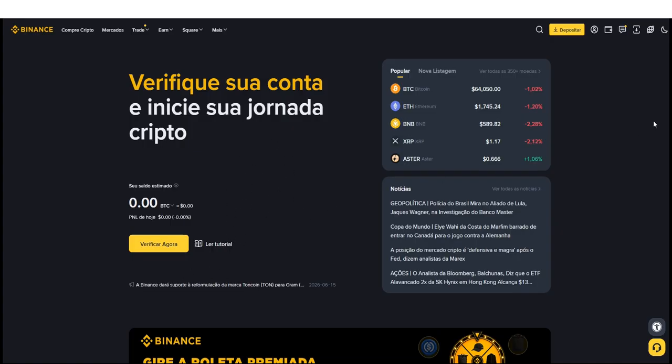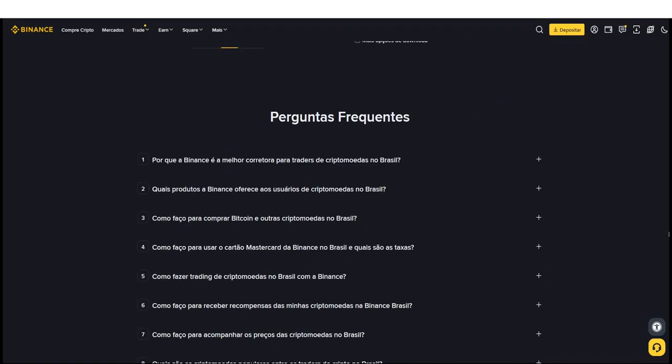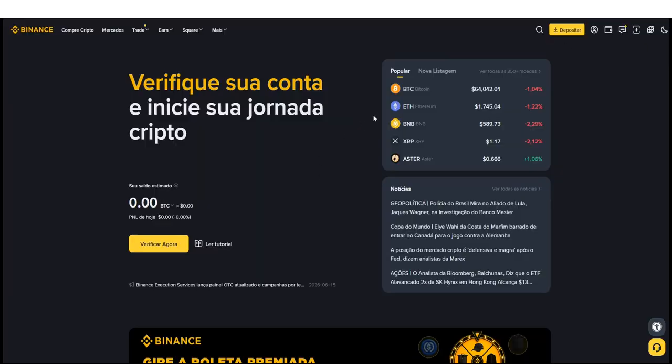Once your verification is submitted, wait for Binance to review your information. This process can take a few minutes or sometimes a few hours depending on demand. When approved, your account will have full access to trading features.